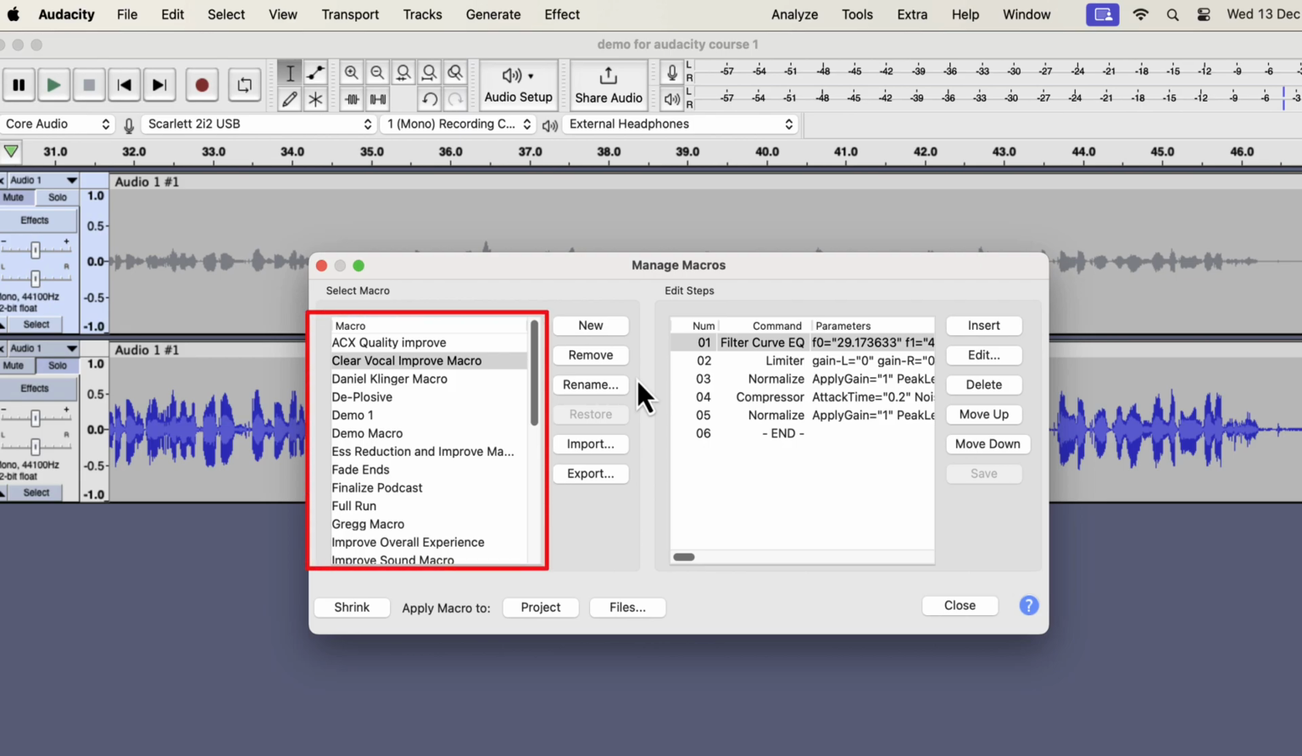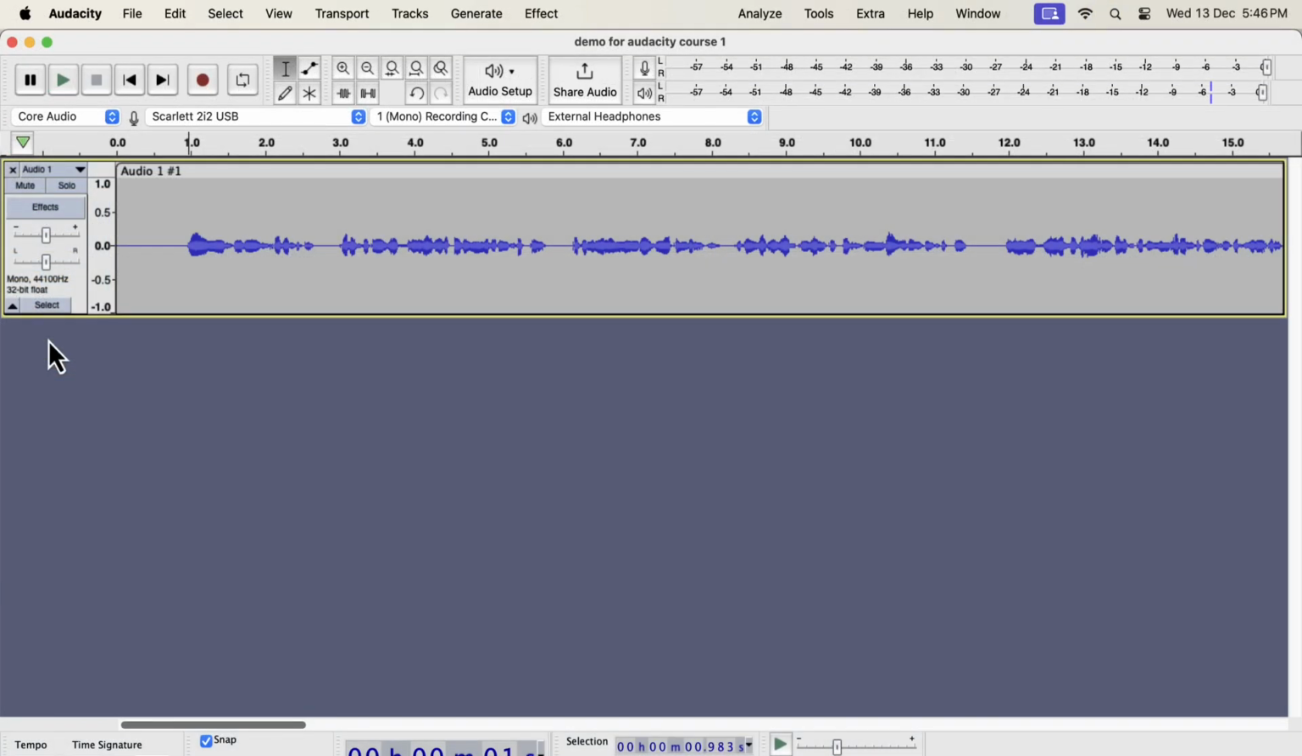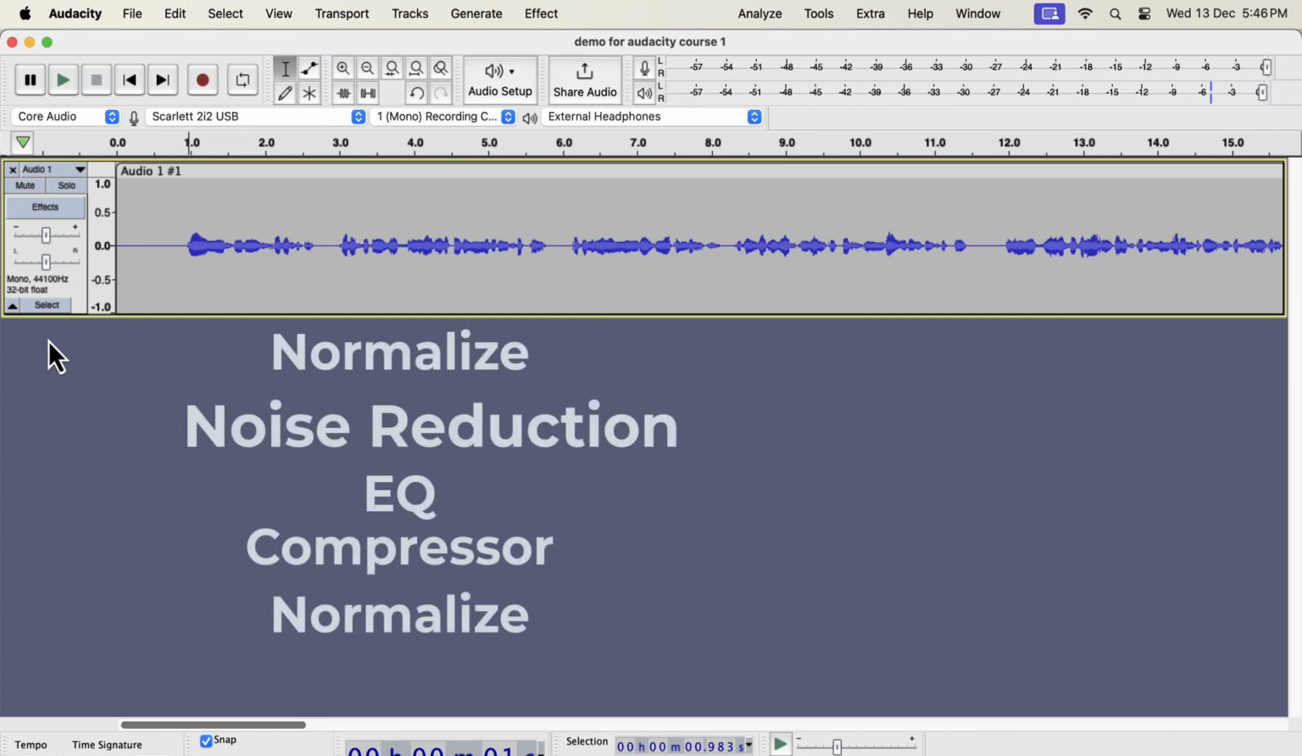You will see the macro name here after installing those. If the macro name appears here, it is ready to use. So that was the method to get an amazing voice in a single click. We will now see the steps in detail to improve a raw recording.